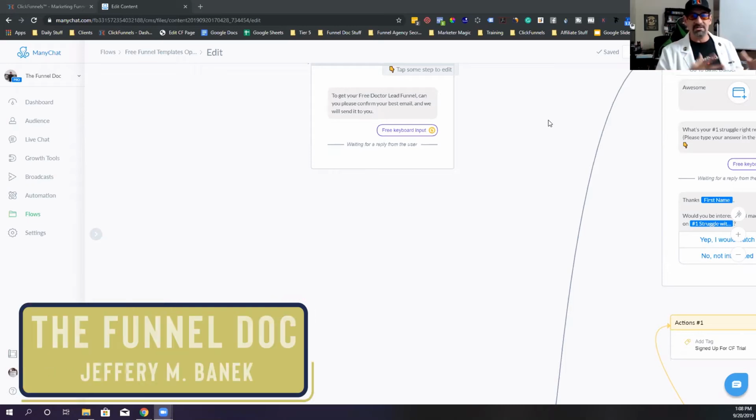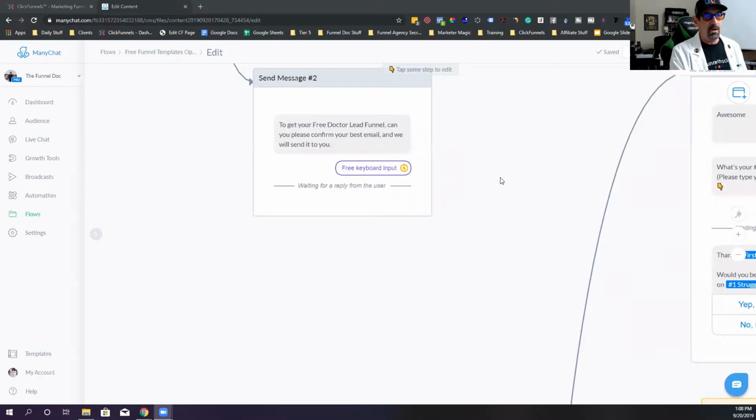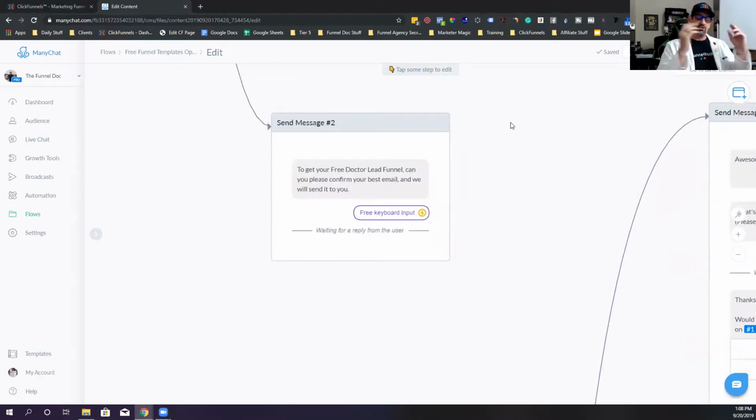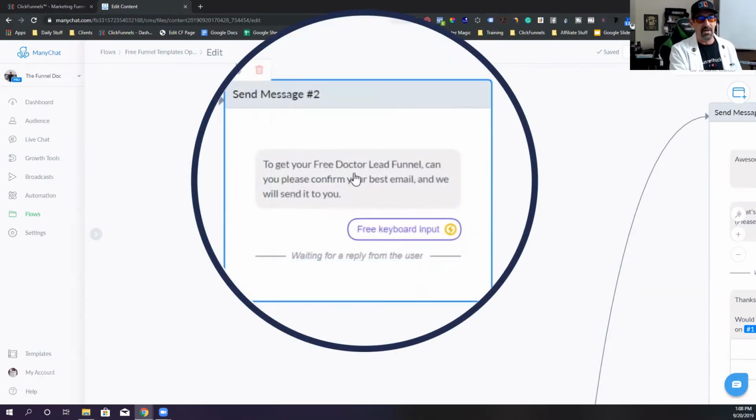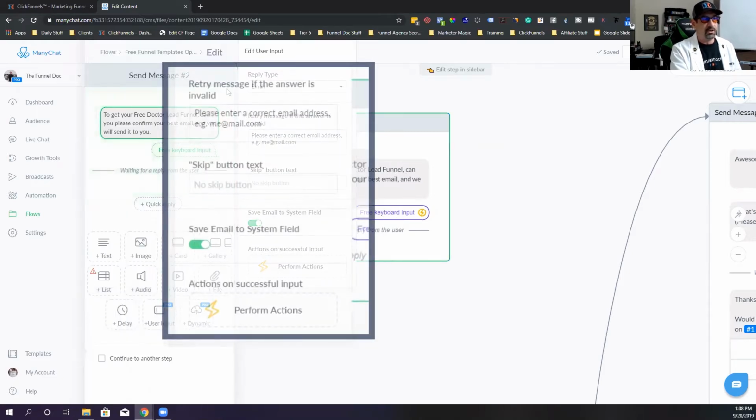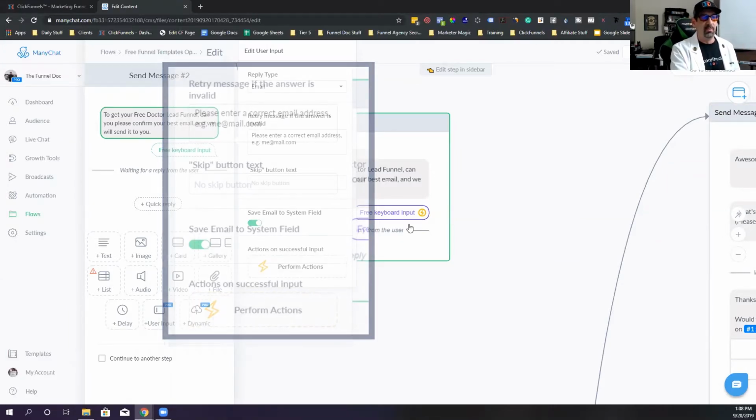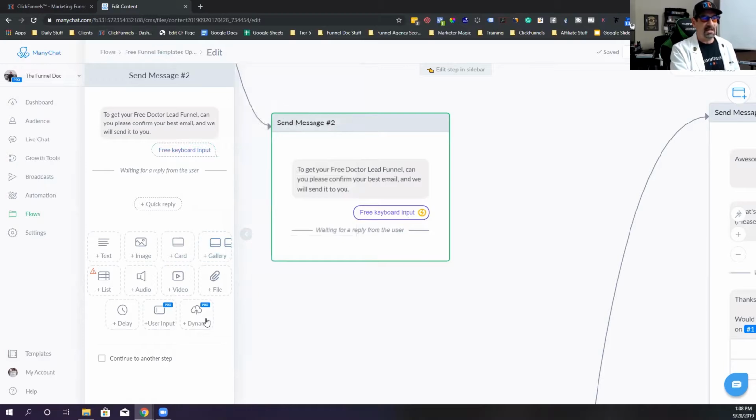All right, now we jumped inside my computer and you can see we're inside a flow right now. One of the things I want to do is send an actual share funnel template to someone once they've opted in. In this particular instance, we're talking about a free doctor lead funnel. We've asked here, can you confirm your best email? We'll send it to you. They then click here. You'll see that this is an email. We have this save to system field, which will allow it to actually save as an email to the bot. Once that happens, they come down.